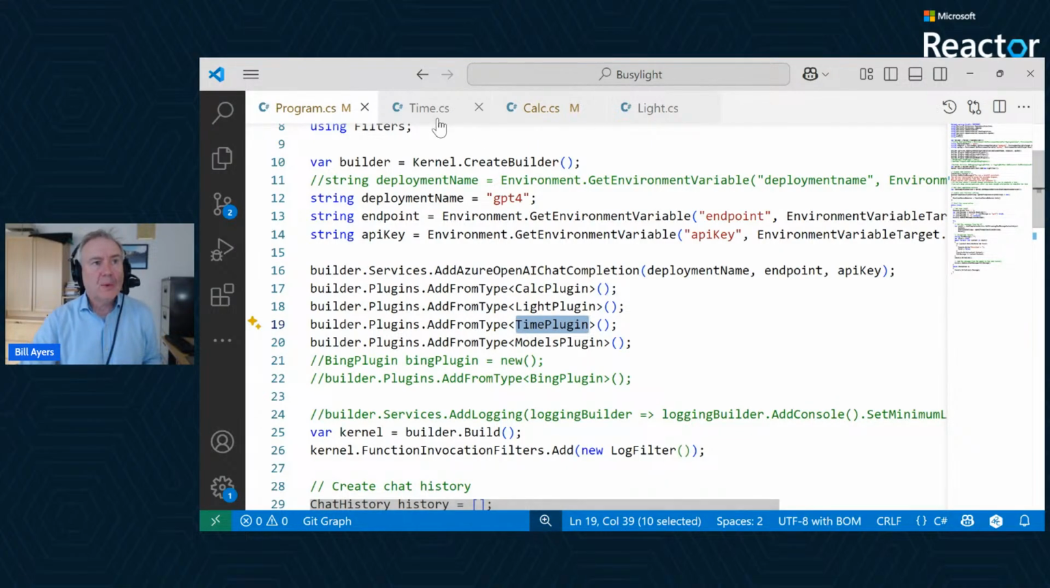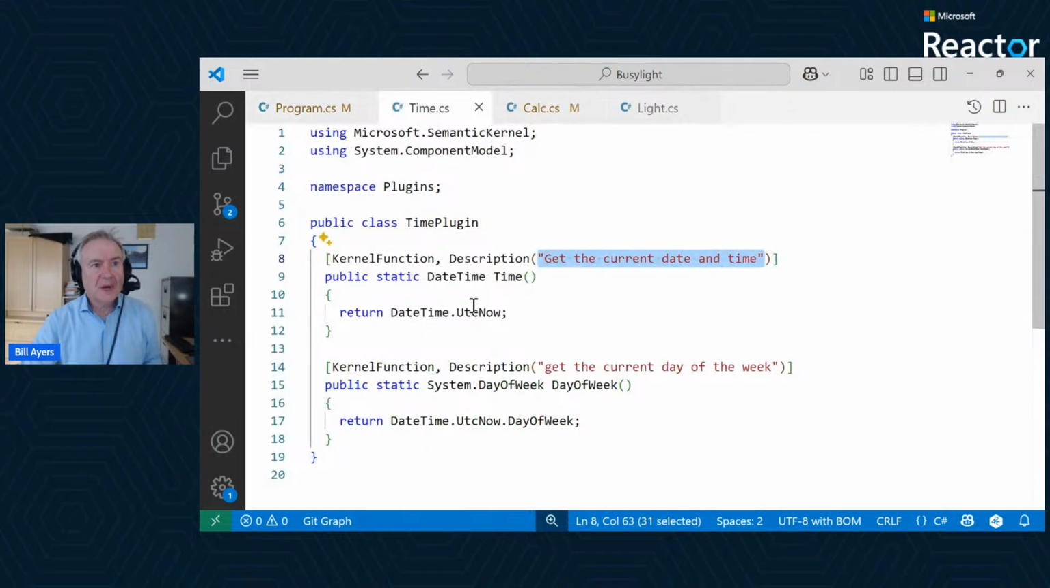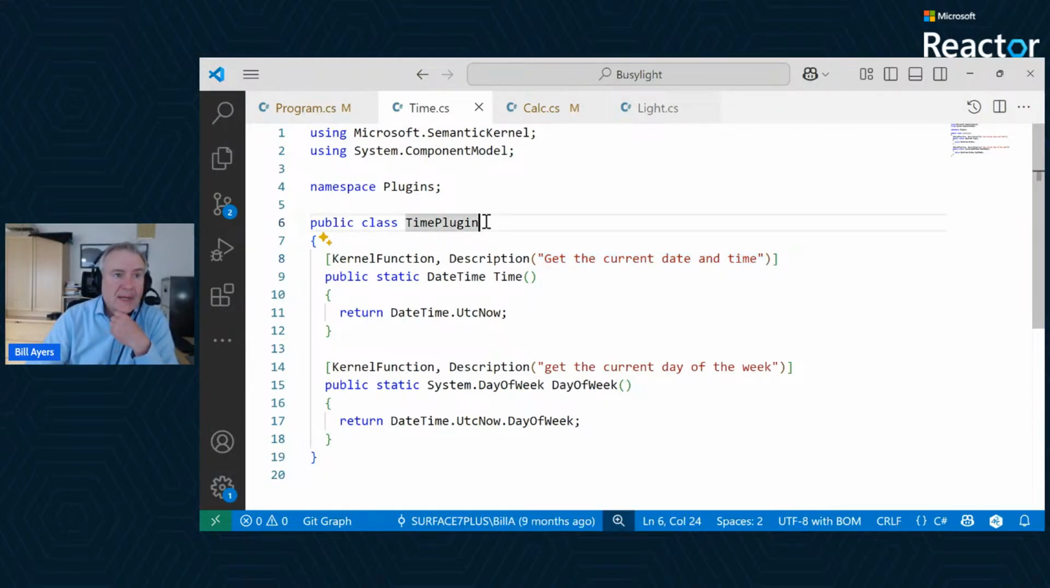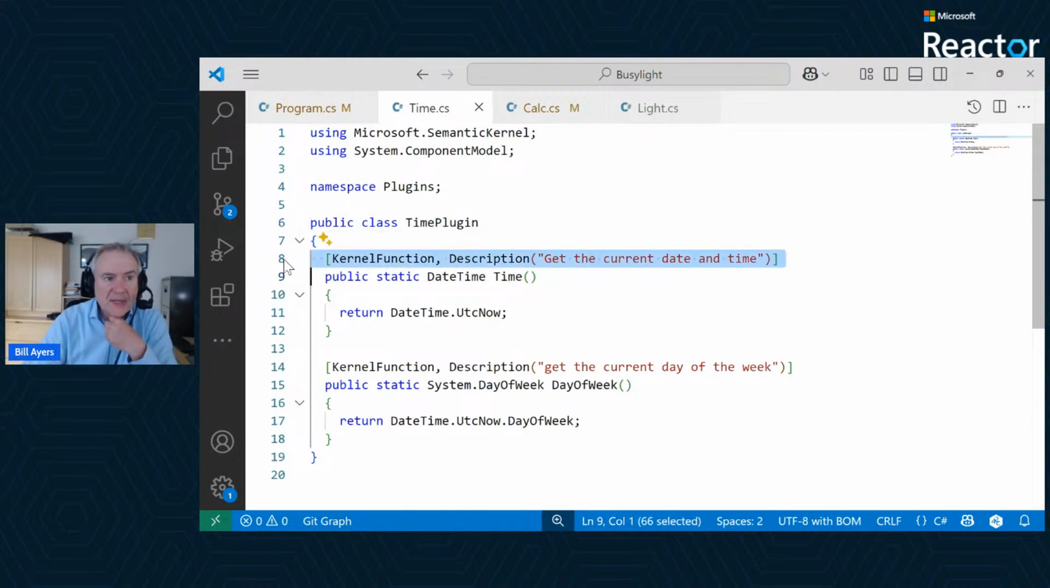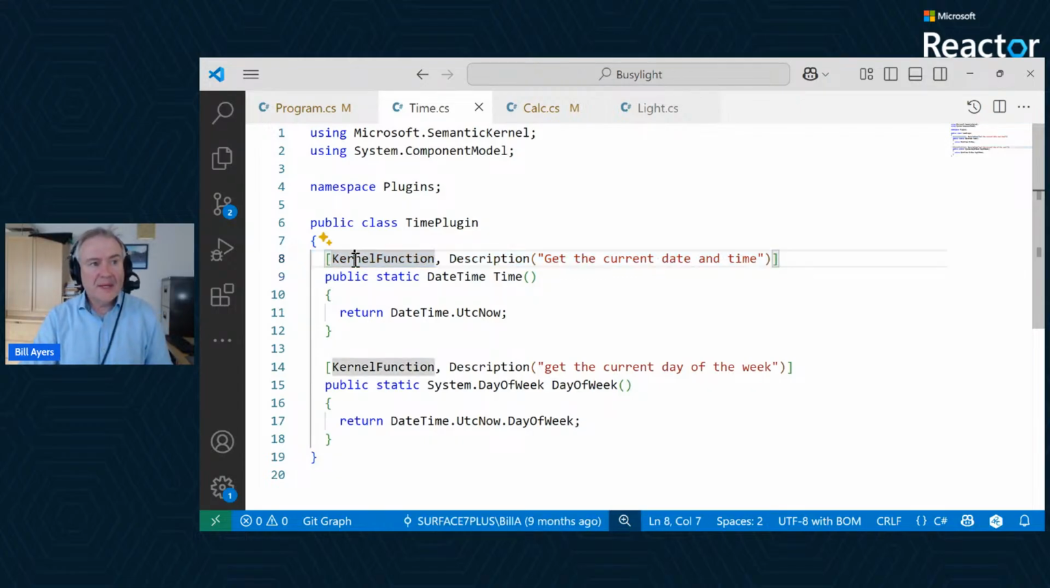So how that works is, if I go to this file time.cs, this is the plugin. It's just a normal class. It's called class TimePlugin. It's not derived from some special base class. The only thing that's at all special about it is I've decorated the methods with these attributes.